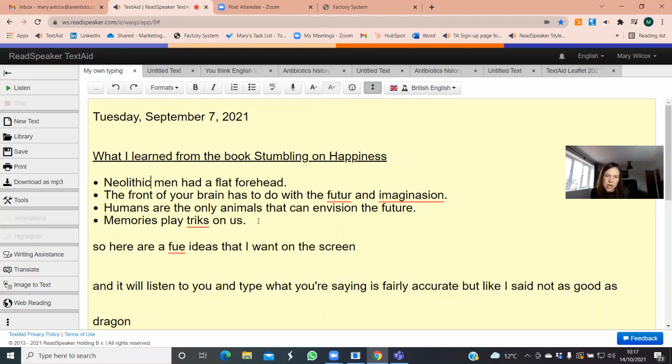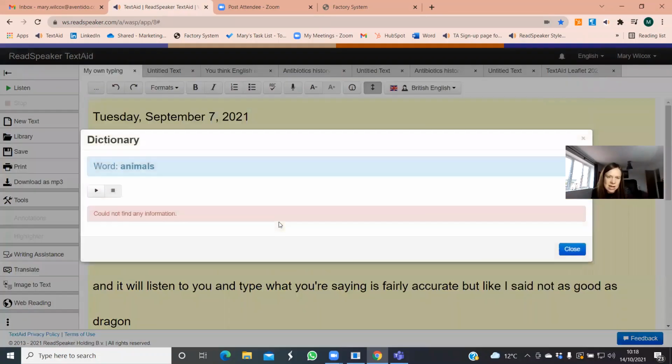Right, and there's also definitions. So if you're not sure of the meaning of a word, select it. You can listen to it. You can search it on the web, do a wiki lookup, or go to the dictionary and it will, oh, it couldn't find any information for animals. Oh dear, bad choice, hey?